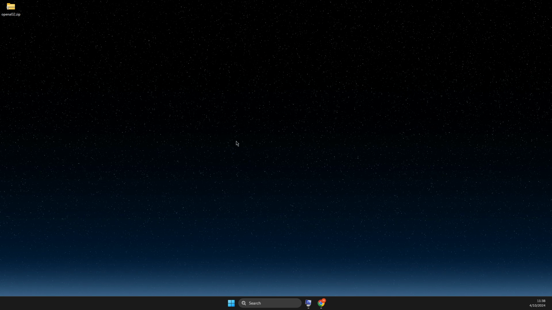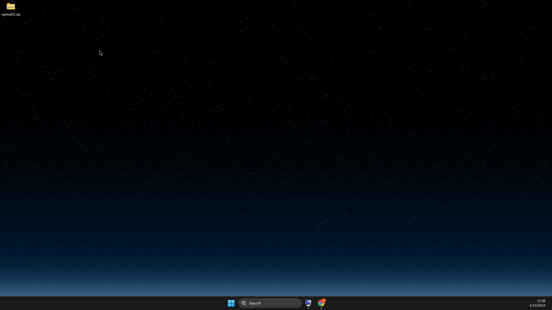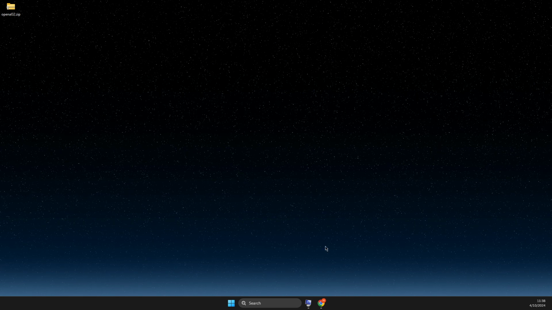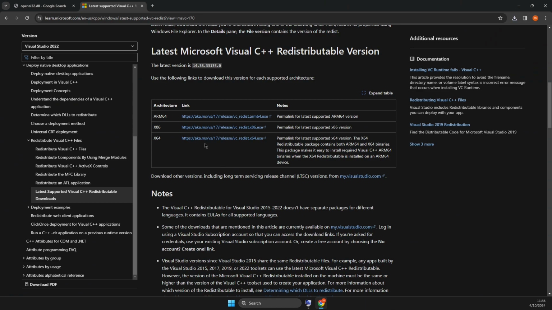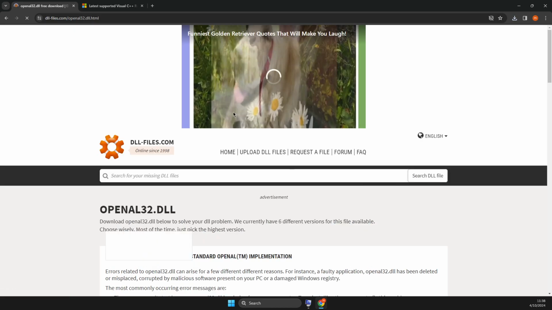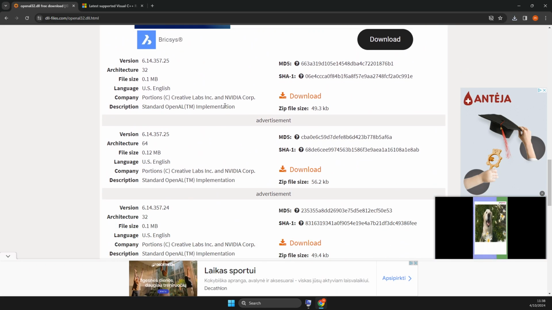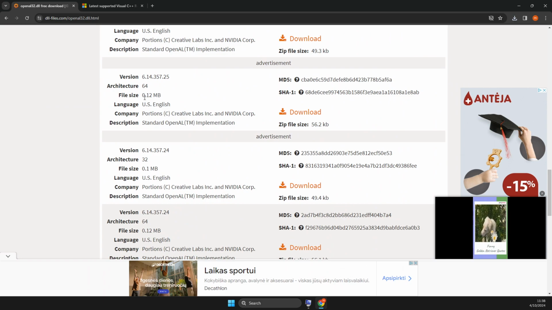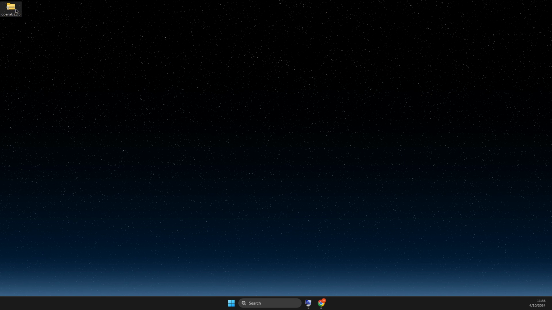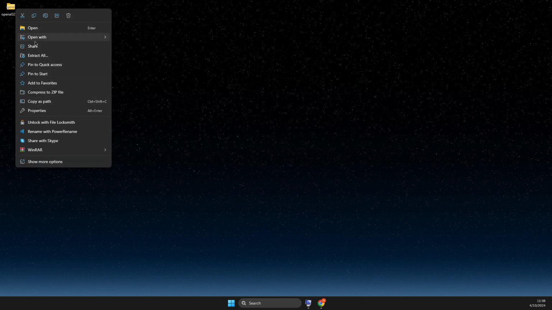And if the problem persists, then you need to add openal32.dll to your computer. To do so, you just need to go to a browser and write openal32.dll, and probably the first link will be by DLL files, and then download the 32 or 64-bit version, right? So my computer is 64, I'll download this, and then unzip it on your computer, right?